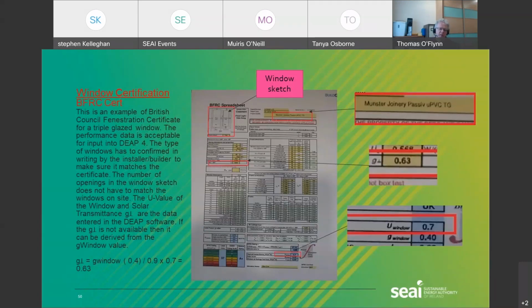Now, this is the first example here. This is a British Fenestration Council certificate for a passive triple glazed window. It has all the data that we're looking for. It has the U value for the window. It has the g perpendicular. If it didn't have that information, if it didn't have the solar transmittance value, then we would be able to derive it from the formula in the manual. So 0.4 is the g window. We divide it by 0.9 and then 0.7, which is the frame factor, to get 0.63.